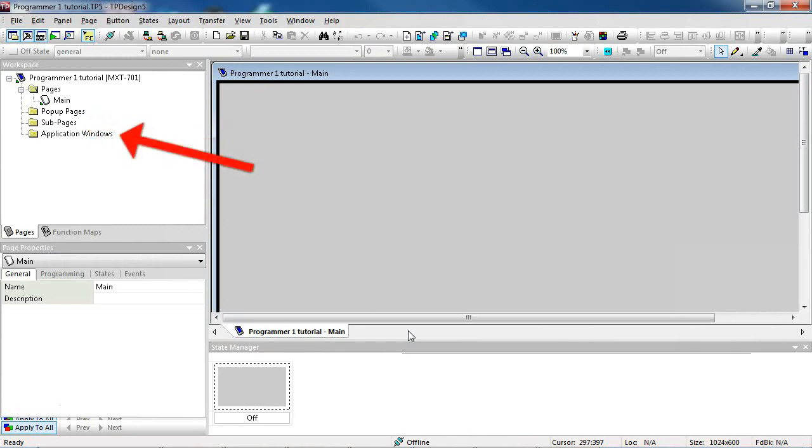The last one here is only found on G5 series panels, application windows. These are used with embedded applications like Web Browser, Calendar, Contact List, and File Explorer. These applications can be run either full screen or in a window. So now that we know a little bit about getting around in touch panel design, we can move on to the next tutorial, Pages.